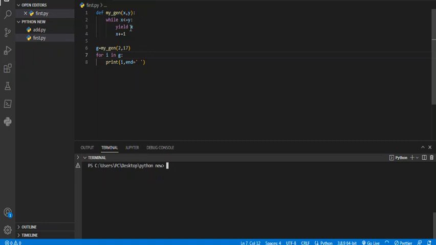A generator function uses a yield statement and returns a sequence of values. The function which uses a yield statement and returns a sequence of values is nothing but a generator. You can use another name also, not just my_generator. You can use any name. If the function contains a yield statement and returns a sequence of values, then it is a generator. You have to use yield x. With 2 comma 17, while x is less than 17, yield x, then increment the x value like this. So this is one program.